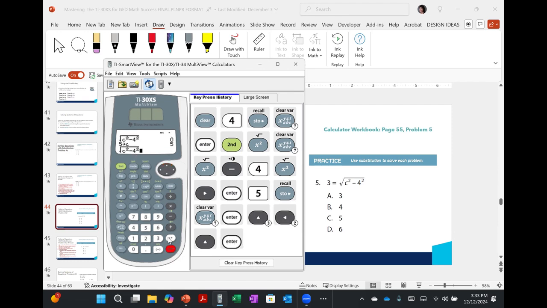This just allows us to copy it, so I don't have to put all this information in again, and then I can hit enter, and we'll see that this answer comes out as 3. So the correct answer is going to be answer C, number 5. And again, if I wanted to, I could double check this, so I could drop in 5 squared minus 4 squared to see if this comes out correctly as number 3.